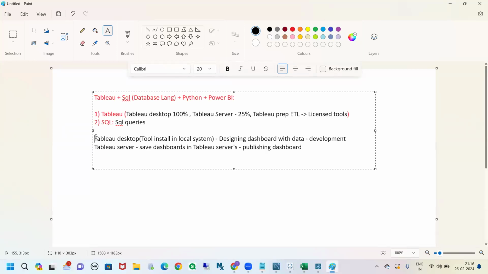So mainly, why do we use Tableau desktop? We use Tableau desktop for development purposes. And why do we use Tableau server? To share the workbooks, to share the dashboards, we use Tableau server.